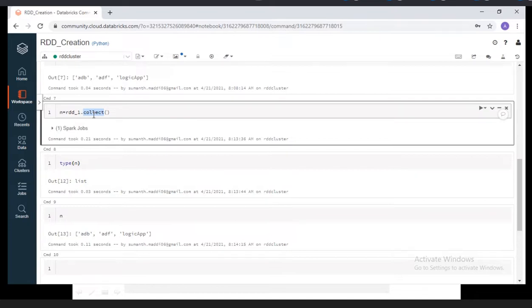But don't execute the collect function on your business data. Just assume this is not your business data. This is a kind of lookup data. It contains very minimal data. Maybe this is your metadata information, which is always minimal. This is always a kind of constant information that you want to retrieve and execute on top of.